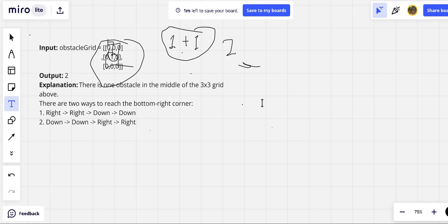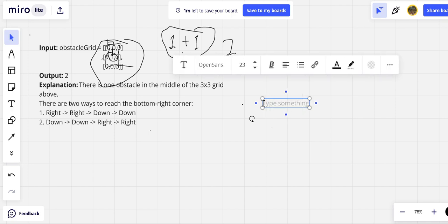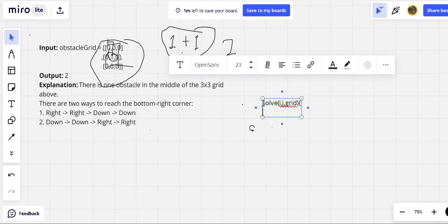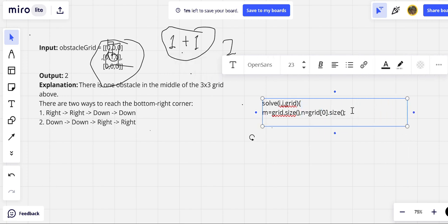So let's type the conditions. First of all, solve of i, comma j, comma grid only. We will be using the grid size again and again, so I'll just write it down: m equal to grid dot size, comma n equal to grid of 0 dot size. This must be known to you all; I'm just writing down the size, that is nothing else.